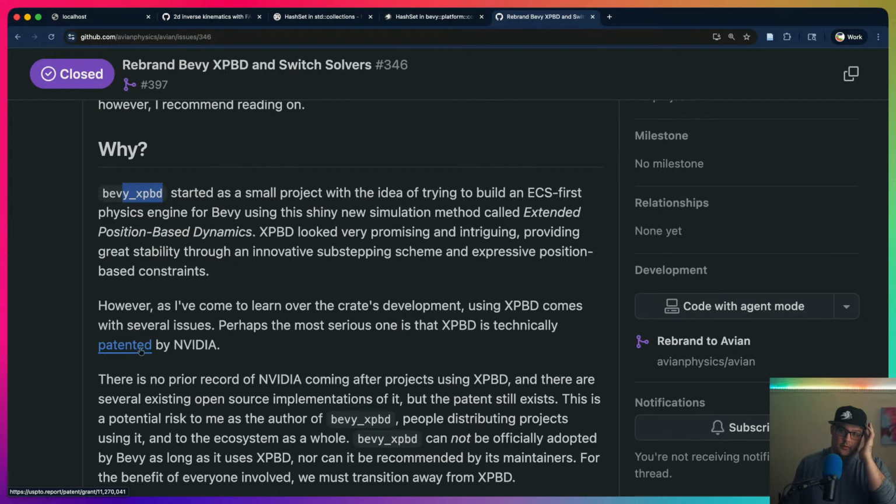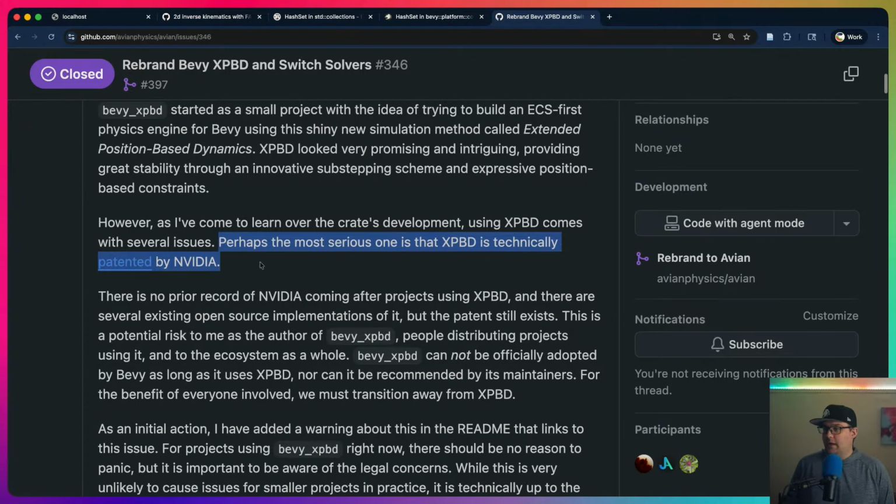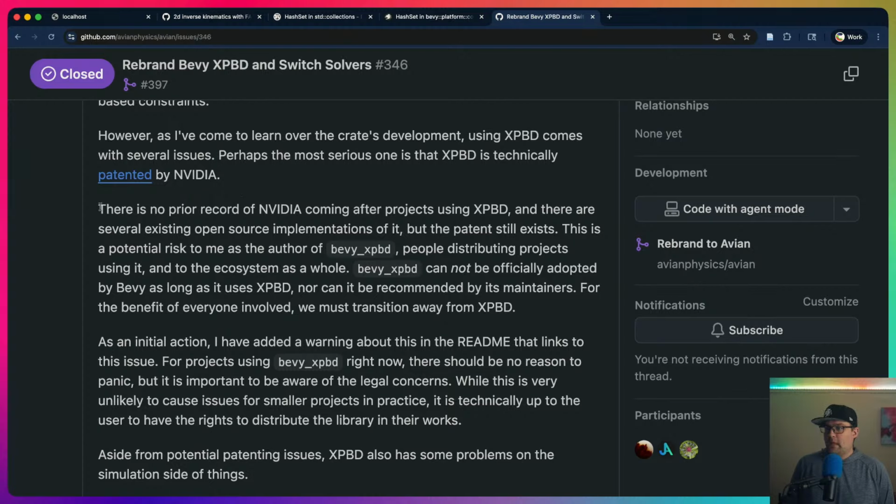So patents are per country even. Patents in the US don't necessarily hold sway in China or somewhere else. But in this case, this is a US patent, and this is relevant. I happen to be in the US, so it's directly relevant to me, but maybe it's not relevant to other people. NVIDIA has not used the patent to do anything to people who have implemented XPBD, but they do technically own the patent, and they could if they wanted to.